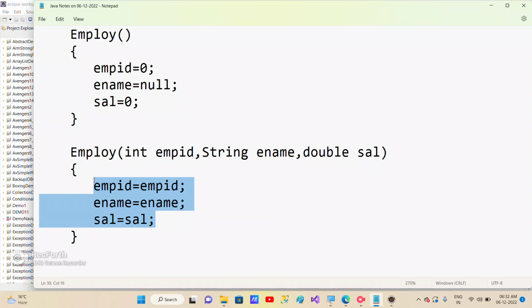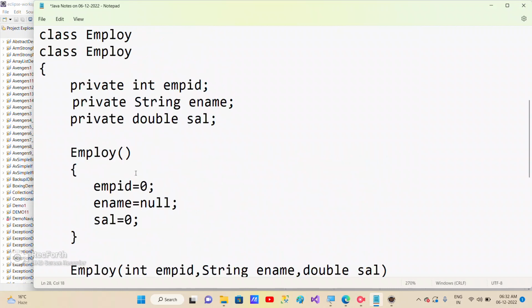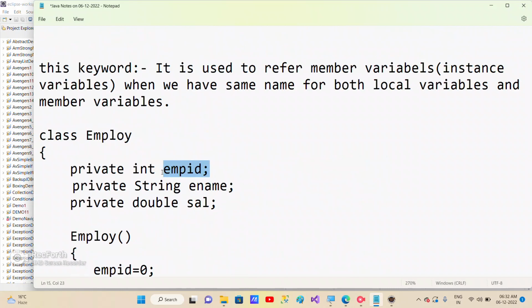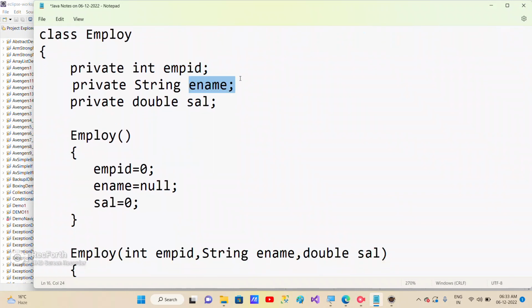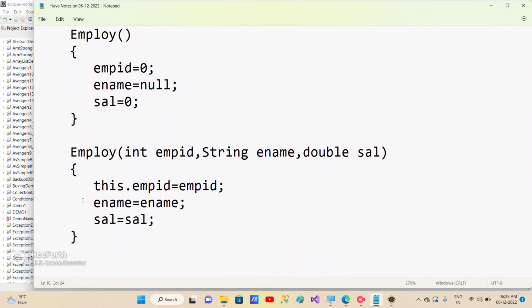That is why, to refer to the member variable in this context, we have to use the this keyword. So you should write like this: this.empid is equal to empid. What is meant by this.empid? That means the member variable. This variable is called this.empid. And in the same way, if you want to refer to the other, you have to use this.ename. Why are we using it here? Because the names of the local variable and member variable are exactly the same. That is the reason this is mandatory in this context.